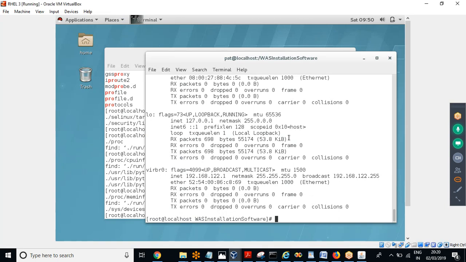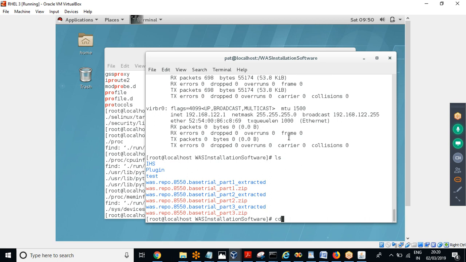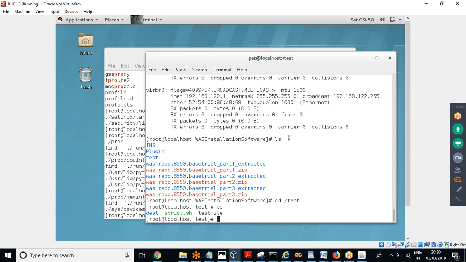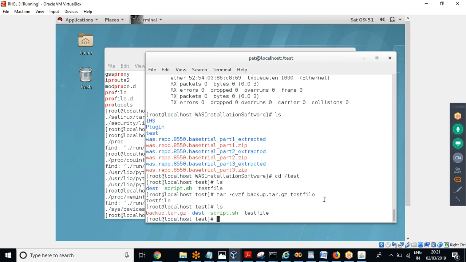Let us do tar. Let's test. Okay, so let us take tar and hyphen cvzf. I'll tell you what this means, and then say backup, backup dot tar dot gz, and then test file. So I'm taking a backup of test file with the name backup dot tar dot gz. Okay. So I took the backup, and then you can use the mv command and move the file wherever you want.